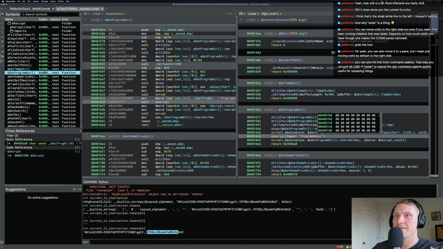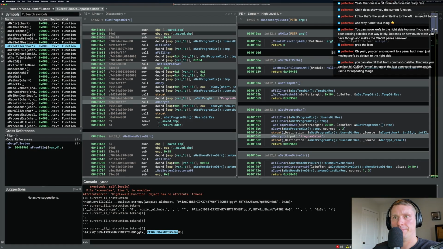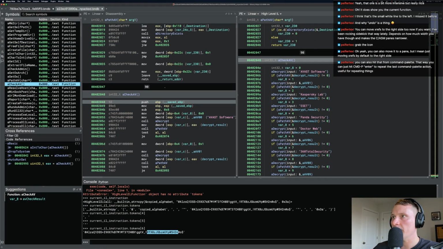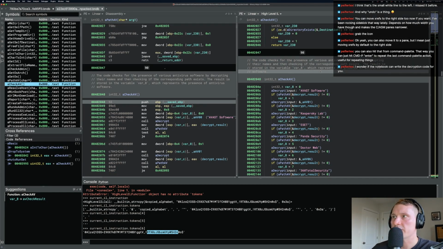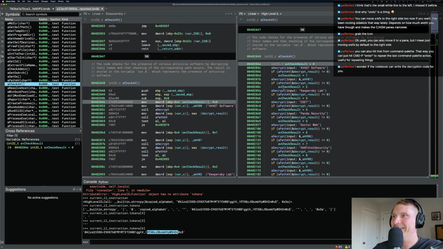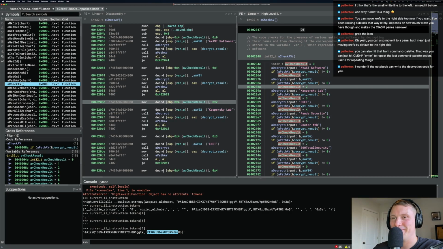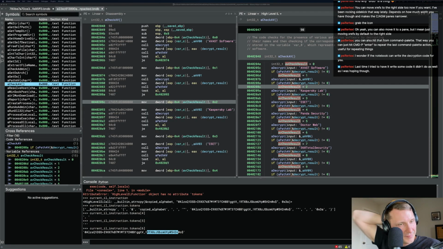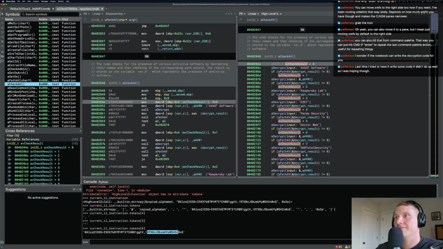But say we go to like check AV. This code checks for the presence of various antivirus software by decrypting their names and then checking if the corresponding path exists. The result is then stored in var 8. Like AV check result variable. That's so cool. I had to write some code. It didn't do as well as I was hoping, though. Yeah, that would be sick.